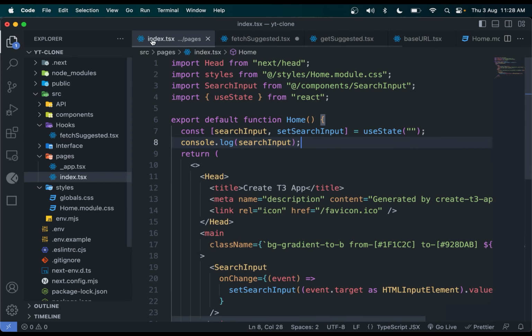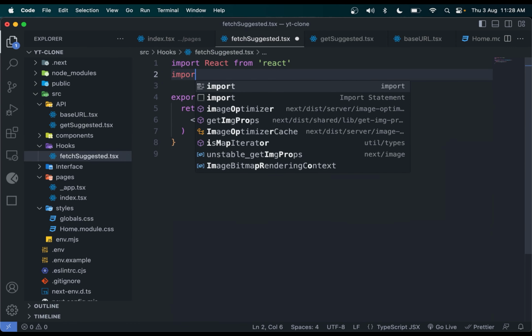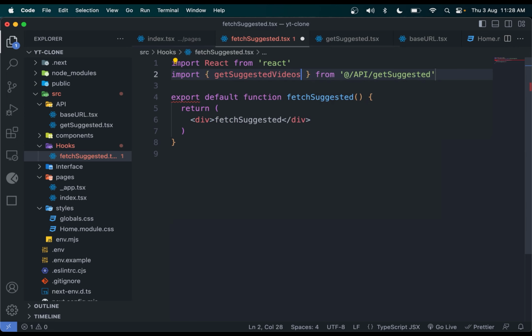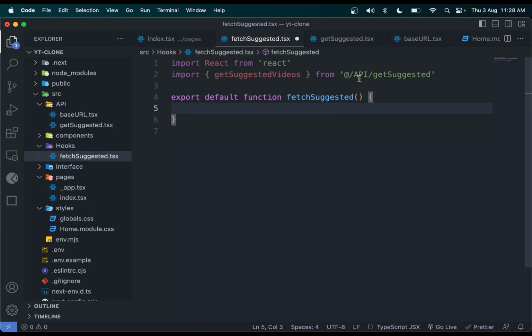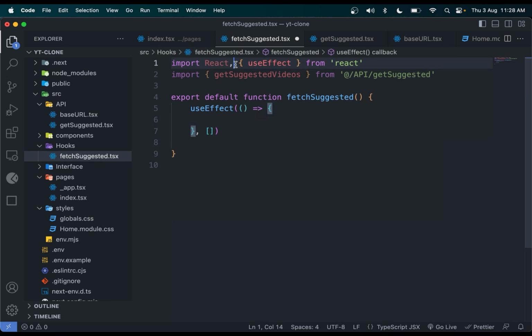Make this a functional component. Let me import this file called get suggested videos. Import get suggested videos. We don't need to return anything for now, so remove the return statement. Now we need a useEffect hook in here, so just add it. We need to run the useEffect and call the function, so just do it.